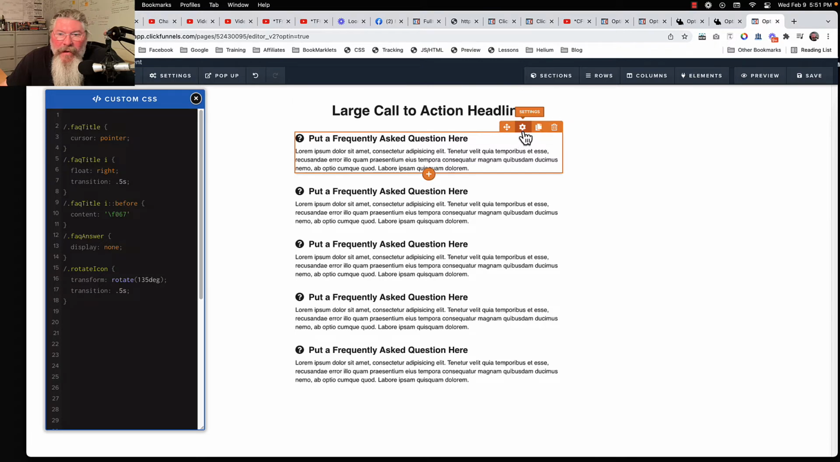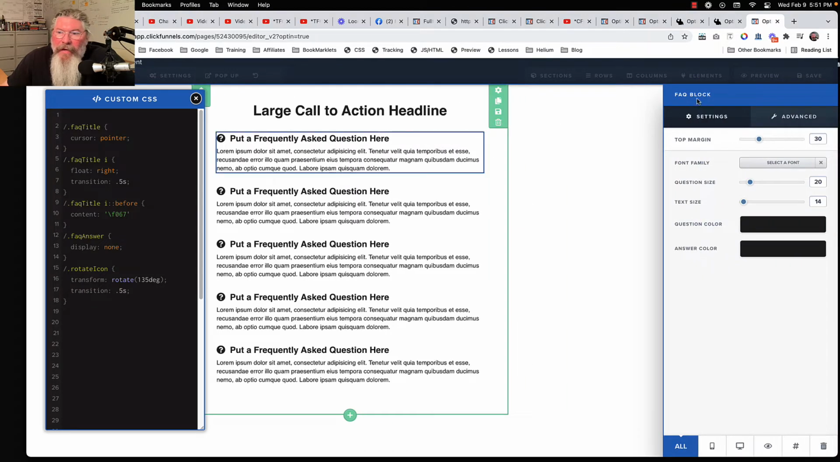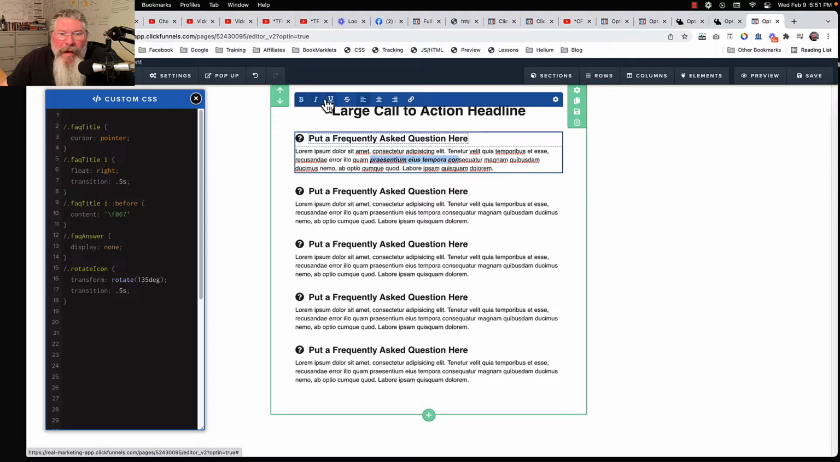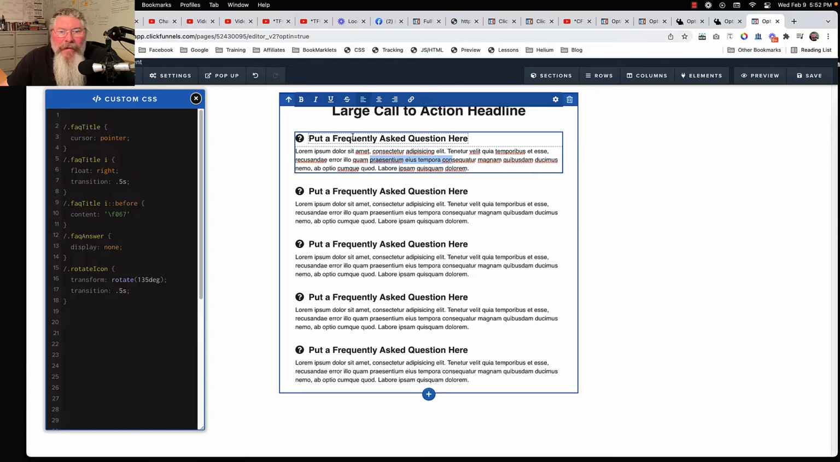And so all you have to do is pile up a bunch of FAQ elements on top of each other. You can, of course, change the top margin, the size of the question, size of the text, colors. But that's pretty much it natively that you can do in here. You can, of course, come in and do bold, underline, italicize of the text as well, both the question and the answer, right, left, justified. You can put hyperlinks in here.